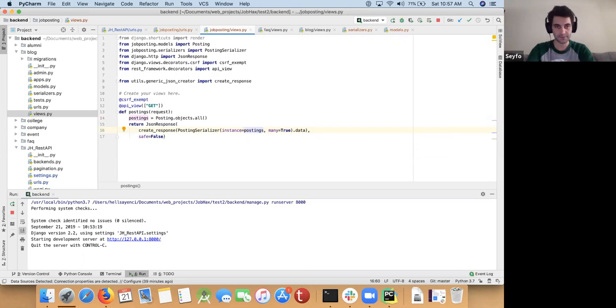Basically what it does, let me explain. This CSRF exempt, you can ignore it. It's kind of a Django thing. There's a thing called a CSRF token that you will need to create, a unique token, in order to post something to Django, but it's just ignoring it.